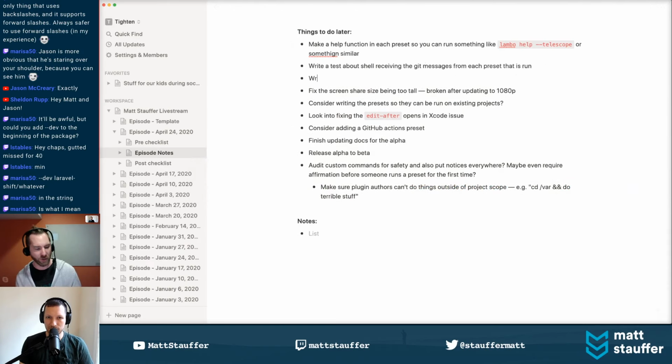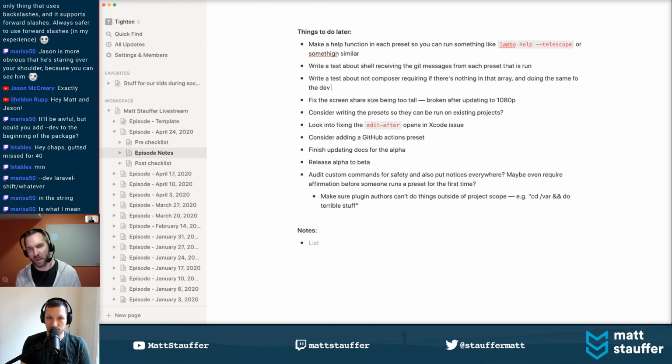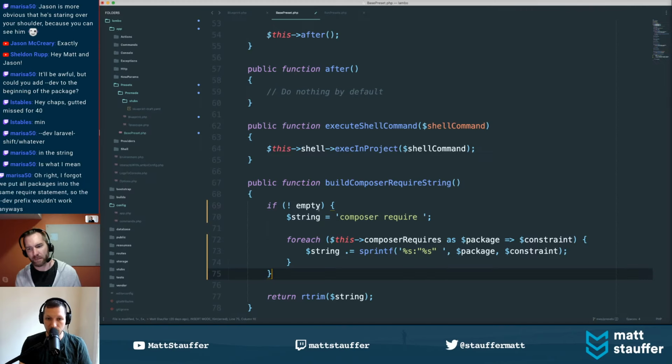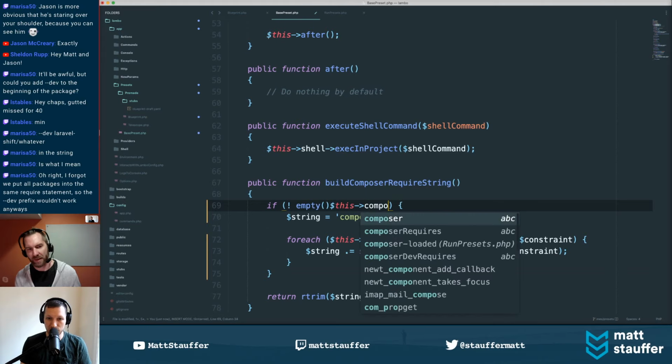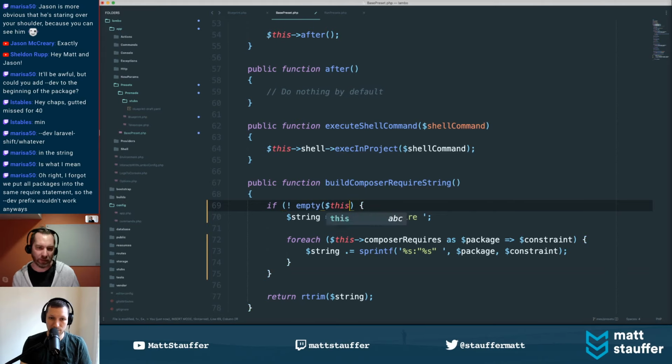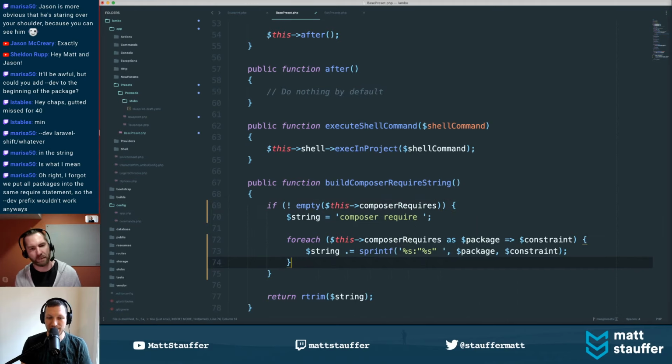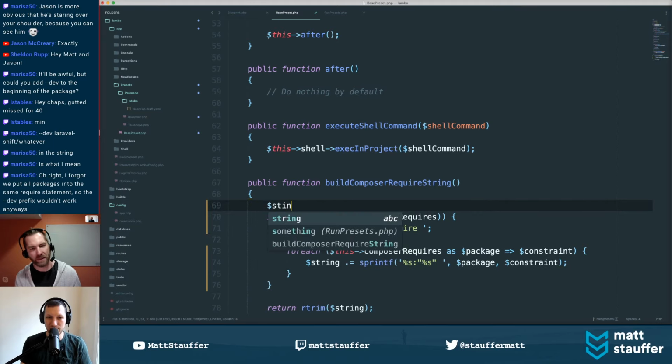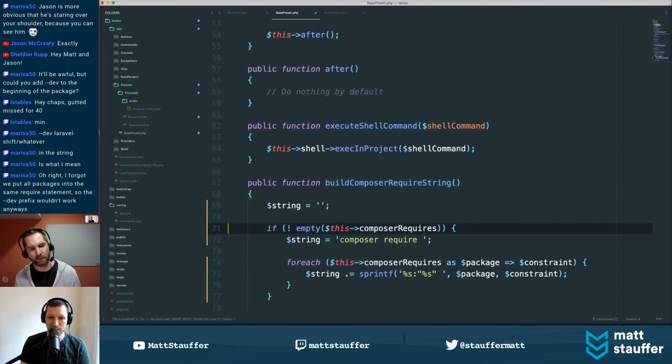I got you, because you're always concatenating the string. Yeah. So write a test about not composer requiring if there's nothing in that array, and doing the same for the dev array. All right, so if empty, this composer requires. So again, we're going to do the junky way and then see if there's a nice way to clean this up, because I don't like this right now, but I'm just going to get it working, and then we go from there.